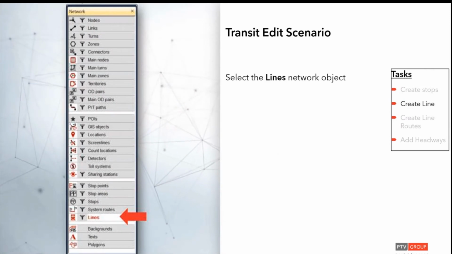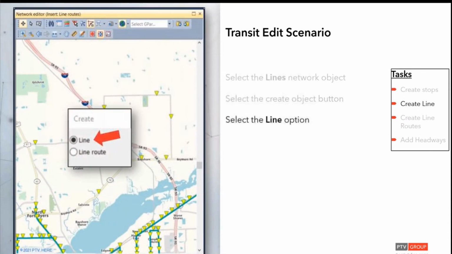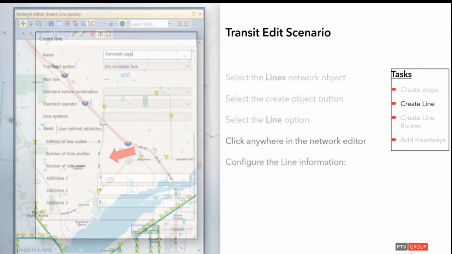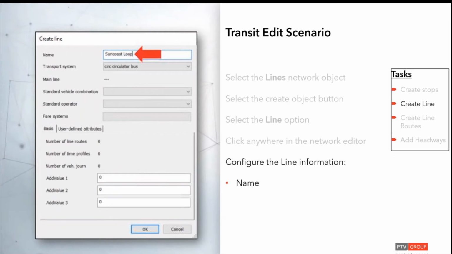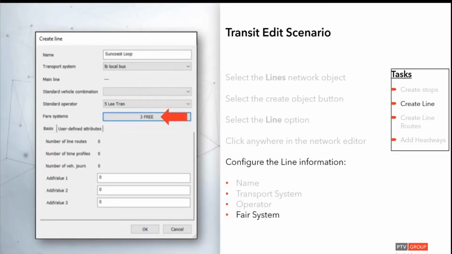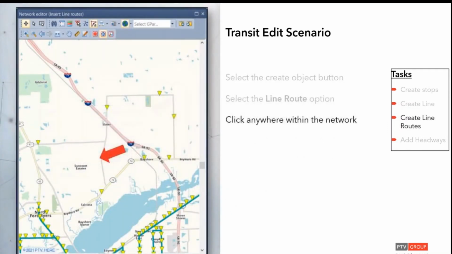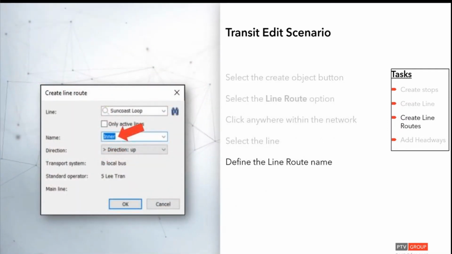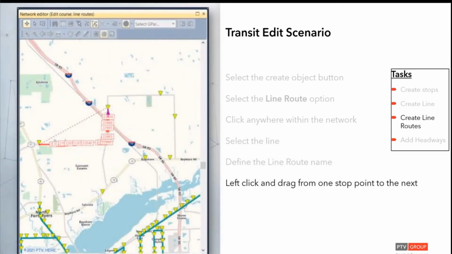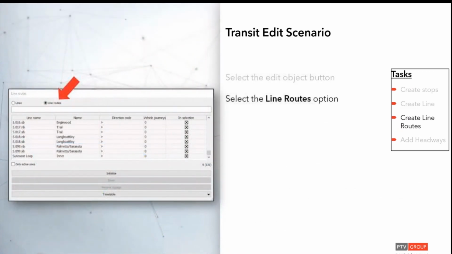And then we're going to add transit lines to the network. And the transit line is the specific route that goes through these stop points. And so we're going to step through building out these various transit lines, assigning them a transit operator, a fare system. We're going to define the actual line route. And we're going to define 2 routes. We're going to define an inner loop that goes clockwise around this loop, and then an outer loop that goes counterclockwise.